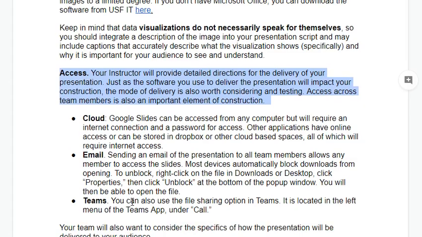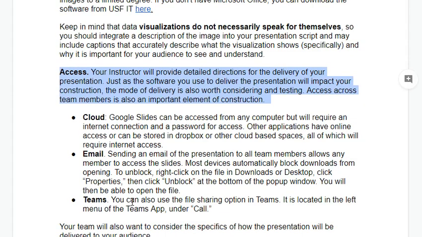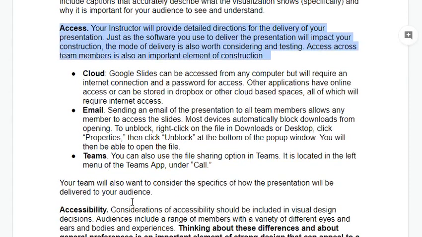Access. Your instructor will provide detailed directions for the delivery of your presentation. Just as the software you use to deliver the presentation will impact your construction, the mode of delivery is also worth considering and testing. Access across team members is also an important element of construction.